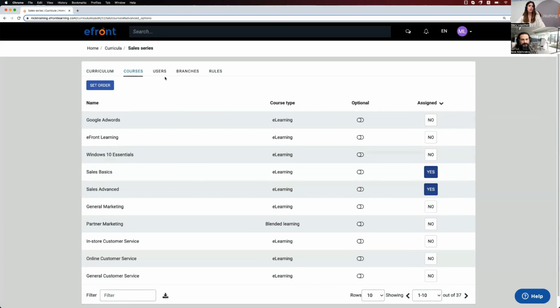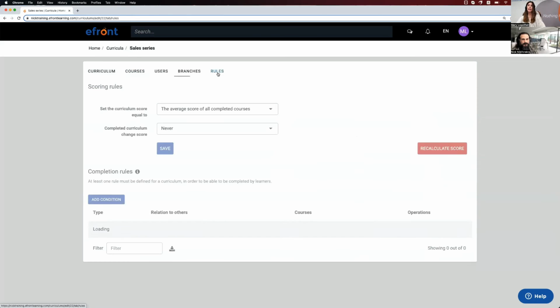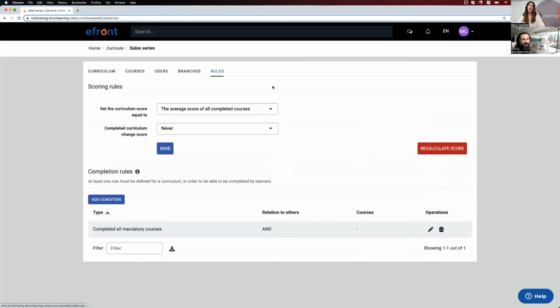Again, you can assign it to users, you can assign it to appear in other branches as well. And in the rules is where you can choose how the average score of the curriculum will be calculated. And if you want all the courses that are added to the curriculum to be completed, or if you have some optional courses, the learners will not have to do those too. So there are just some mandatory courses to get to the certificate they want. That's absolutely great. And thanks a lot as well, Mary.